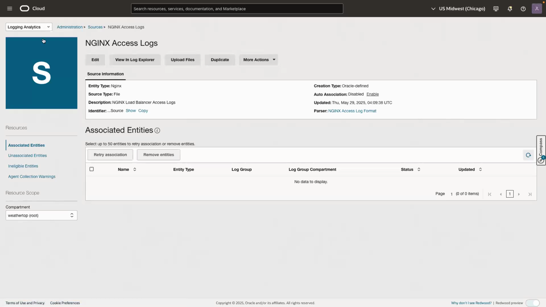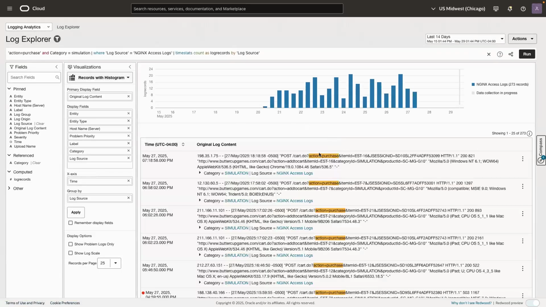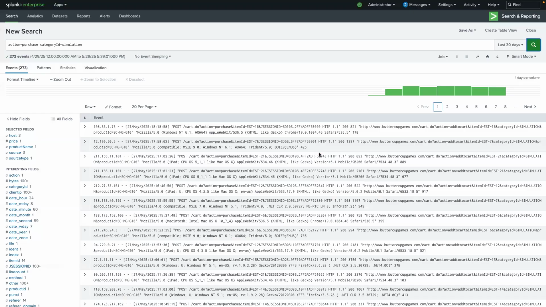Now, if we go back to our log explorer, the reason I did that instead of just searching the text is because I'm going to want to do some actions on the category field. And the reason I'm going to want to do that is because I now want to imitate or replicate a little bit of what we were doing in a Splunk dashboard. So I'm going to go back to Splunk really quick.